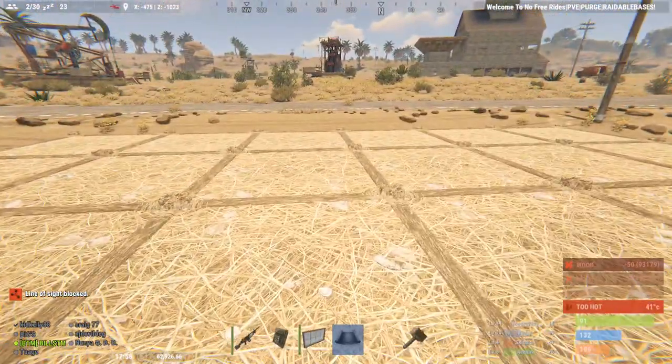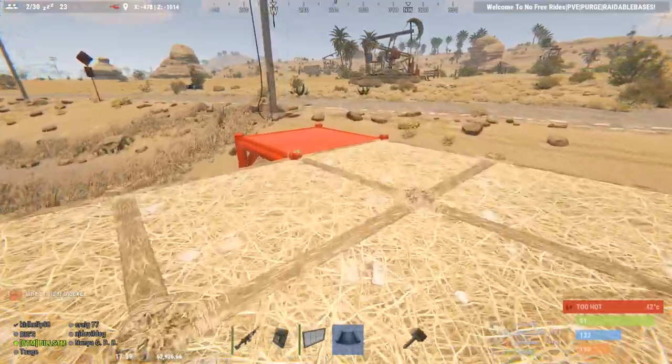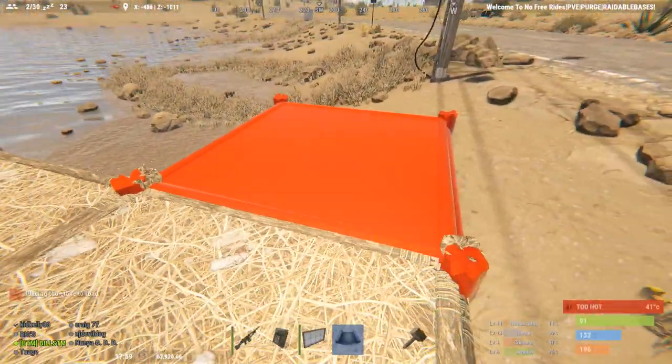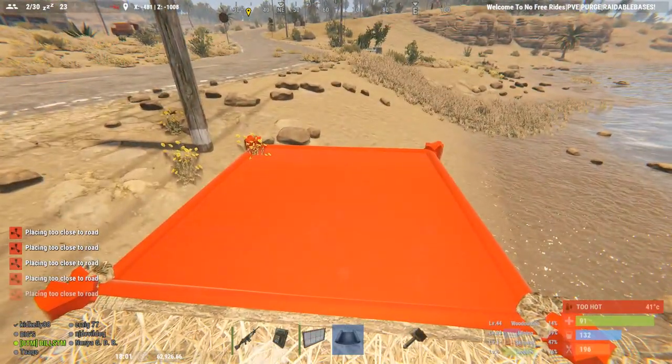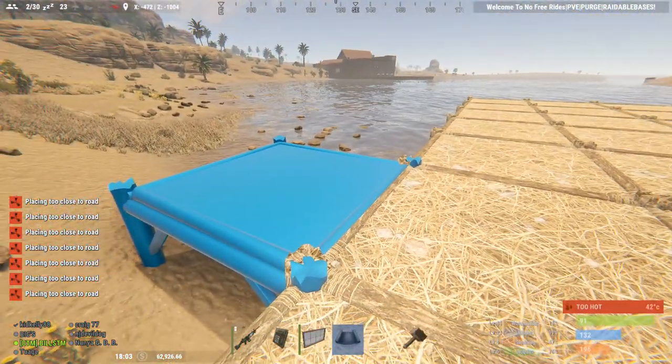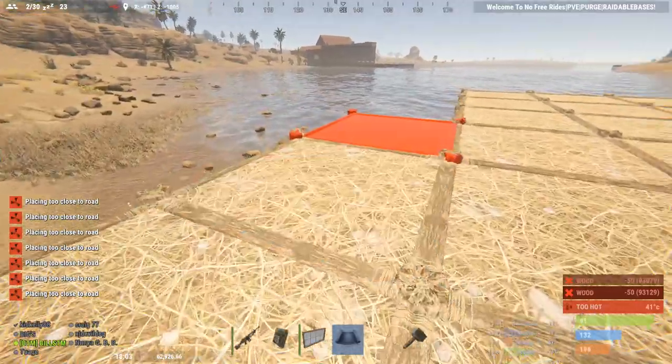Okay, so we need to go one more wider if it will let me. It's not going to let me. It was too close to the road. You turd. It's not going to let me go this way either, is it? Too close to the road? Come on! Okay, we could do it here, though.